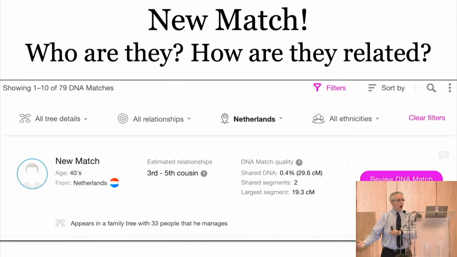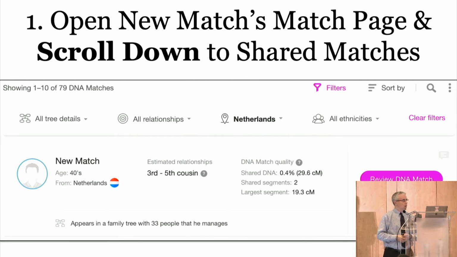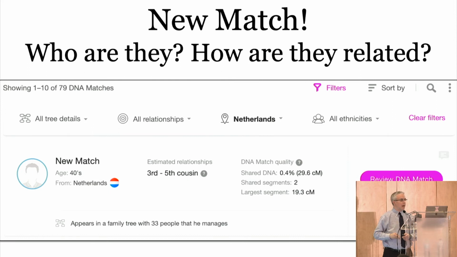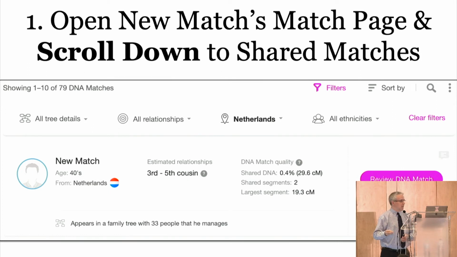On the other hand, often what happens is you'll open up the match and they'll have no tree whatsoever, right? And then that option is completely not an option. So what I'm going to do here is use my chromosome map to potentially see how I'm related to this individual. It's sort of a two-step process. So I'm going to open up this page, right? I'll click on New Match. I will open up this page, and the first thing I'm going to do is scroll down to see the shared matches that we share in common.